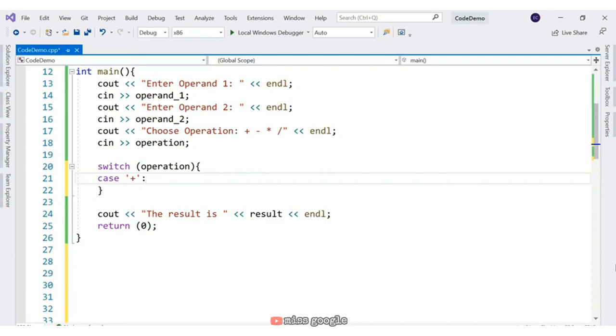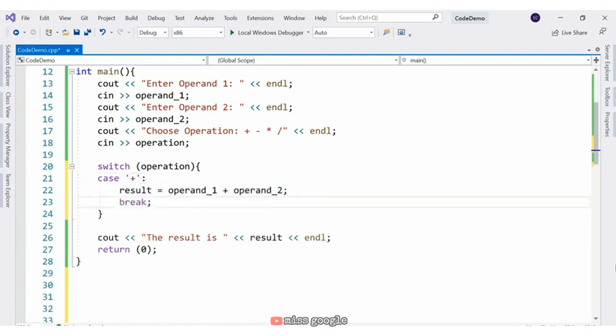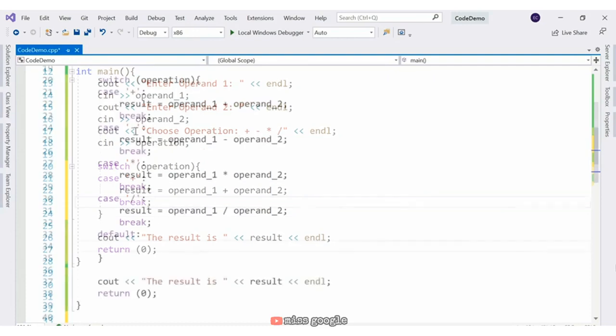For a classic case statement behavior, you'll want to end every case block with a break statement, which terminates the execution of the code inside the switch. So, for the plus sign, I will assign the addition of the operands to result and add a break. Let me do the same for subtraction, multiplication, and division.